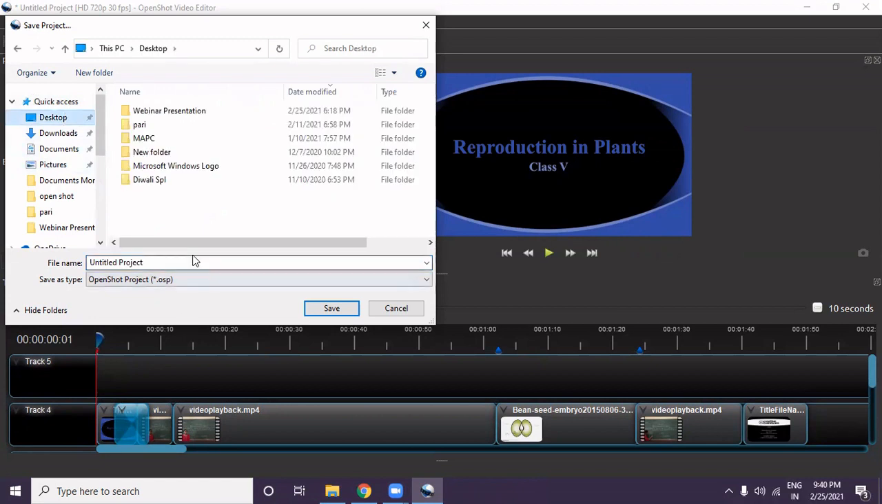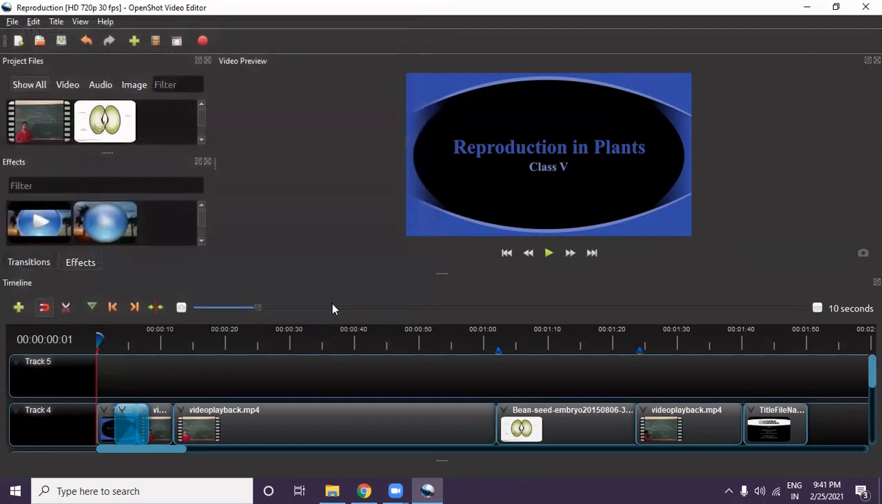For example, I'm going to save it right now on the desktop, and then we will see how it looks. First of all, I'm going to give it a name. I am going to give it a name called reproduction and save. So this has been saved as an OSP file, an OpenShot project file. This won't open in any other system if OpenShot Video Editor is not installed.